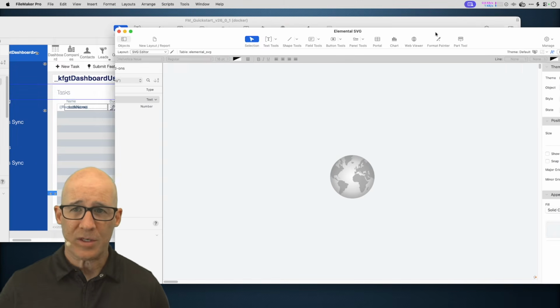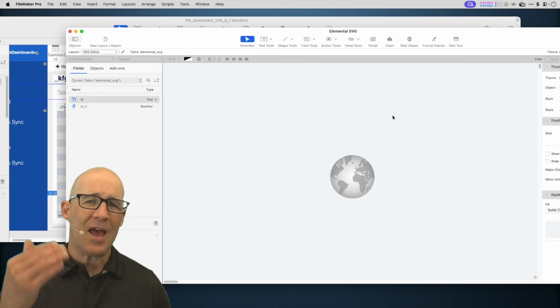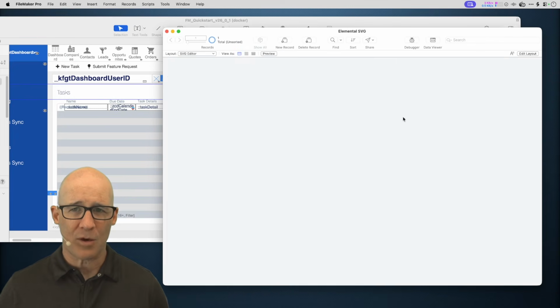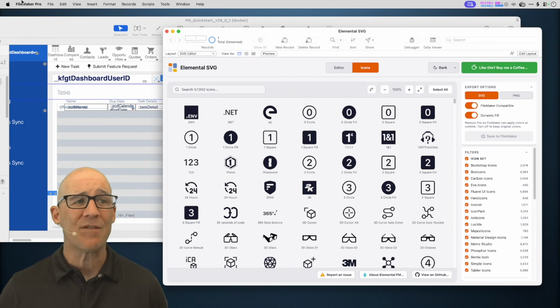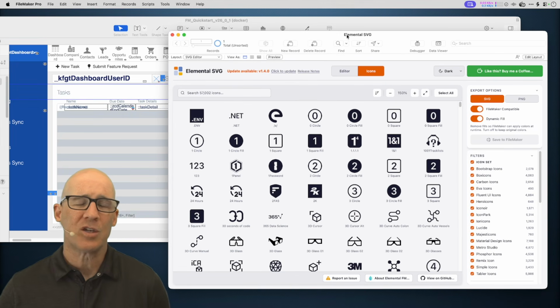Let's go into layout mode, see if Daniel's got that. There we go. You can see that this is a web viewer right there. There's our globe. This is the Elemental SVG website within a FileMaker file. So I'm in a FileMaker file. It keeps me in FileMaker. Notice that I never move in or out of FileMaker. So I always have this file available to me so that I can just quickly get icons.